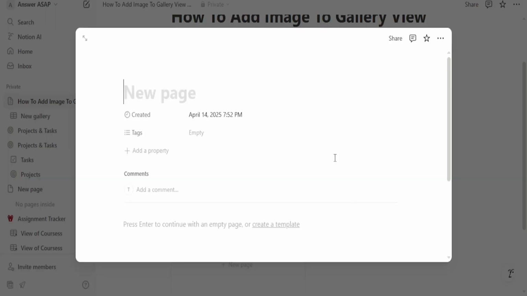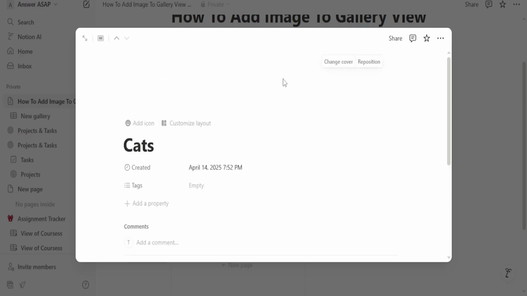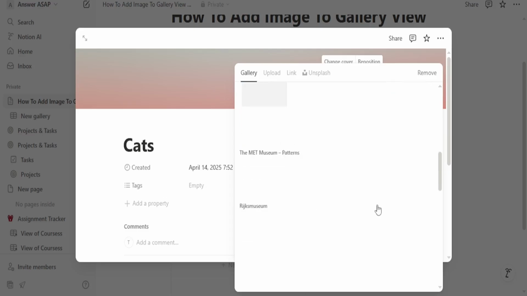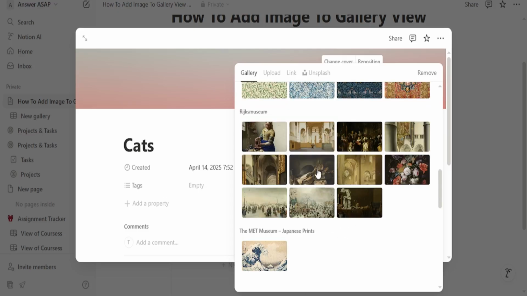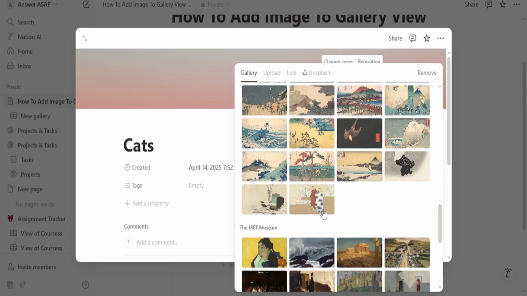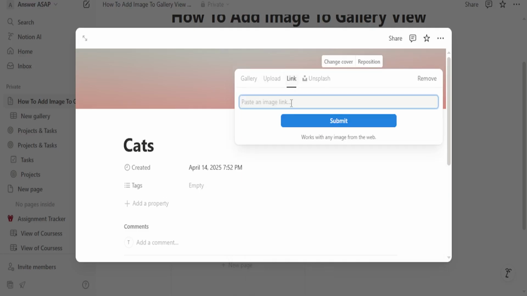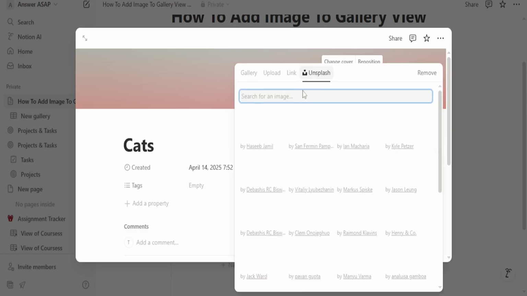Now you can add as many pages as you would like. Let's say you wanted cats or anything like that. And come here to add cover. Okay, you can change this cover right here. And if you don't find the image you're looking for here, right? What you need to do is you can either upload a file from your PC. You can link one, an image maybe from Imgur, or you can come here and just search for it.